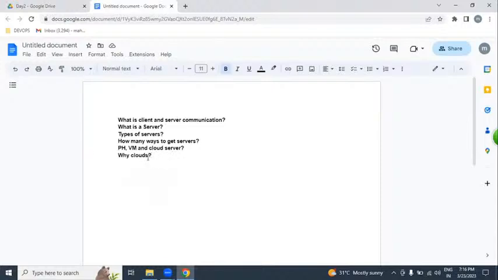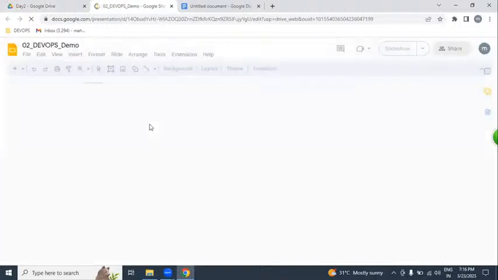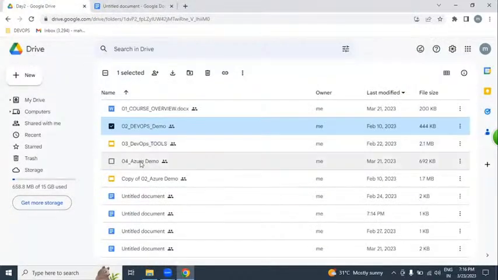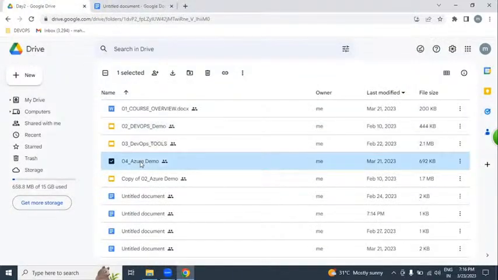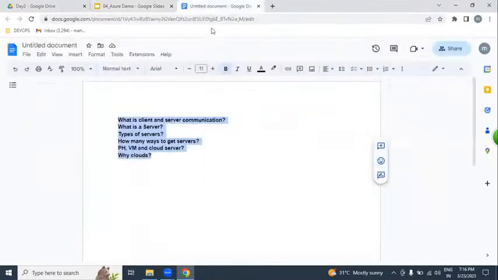Before starting this, let us try to understand what is Azure. Let me revise one more time for today. We understood very clearly in the last two sessions what is DevOps and what exactly Azure is. Let us revise one more time, and we will be continuing with these topics.